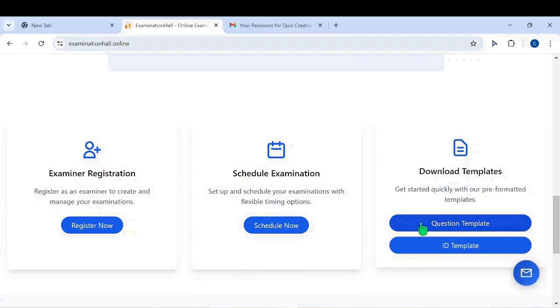The Template sections provides the template format for your questions and the identification of your test takers. You can click to download these templates.